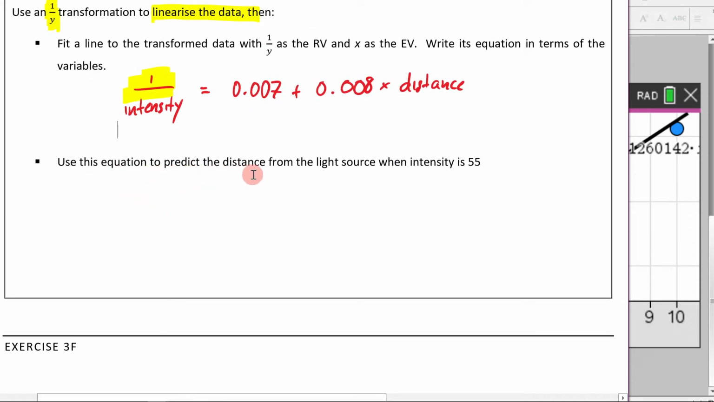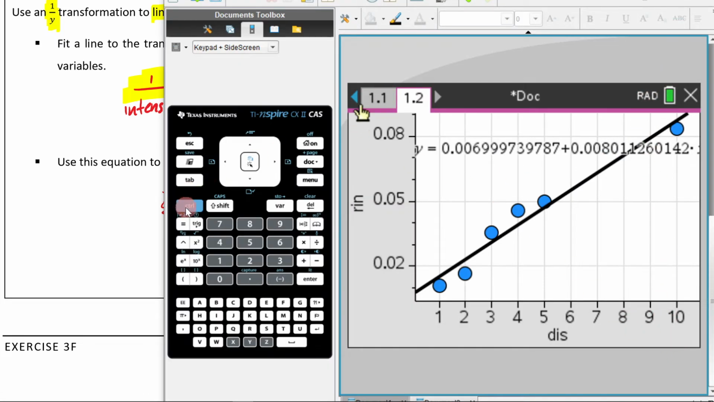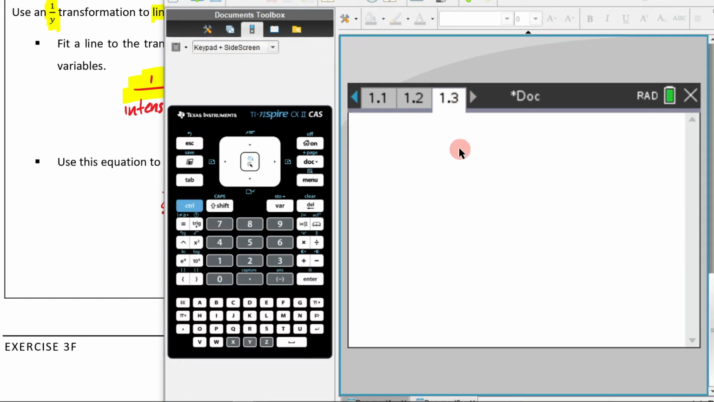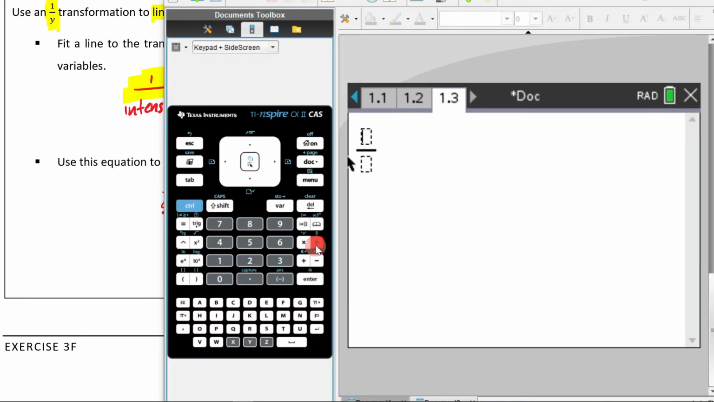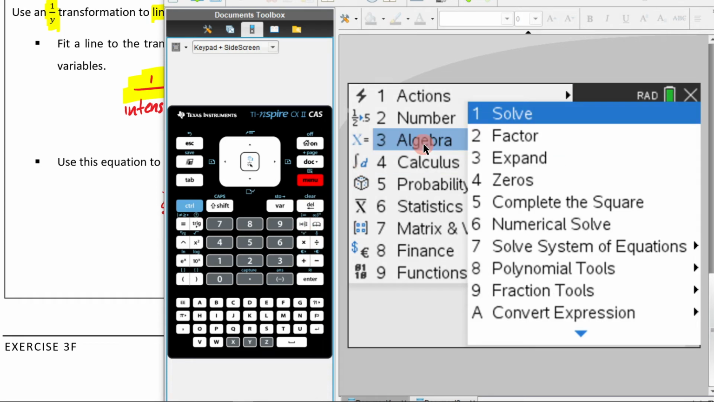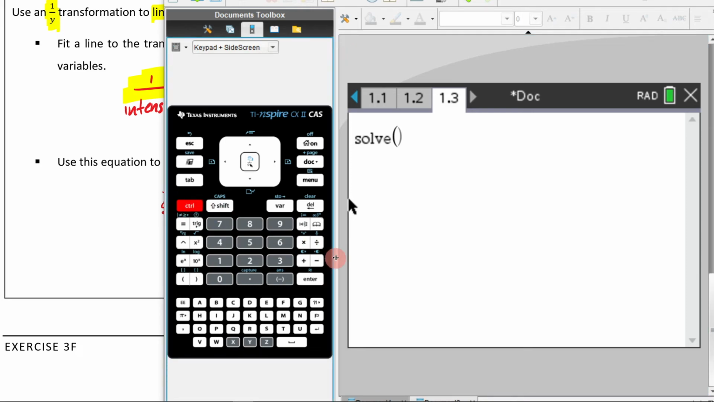Next, it says solve this equation to predict the distance from the light source when the intensity is 55. So what we're going to do here is I'm going to sub in 55 into the intensity and go 0.007 plus 0.008 times the distance. Now I'm going to use the CAS to solve this for me. So let's jump over here. Let's go to control, add doc, add calculator, and I'm going to go control divide. This is 1 on 55 is equal to, oh, actually, I forgot to do something very important first. We're solving this thing, aren't we? Menu, algebra, solve.